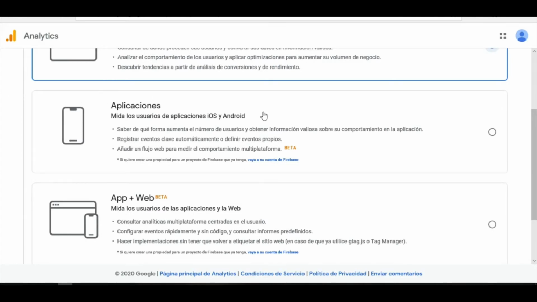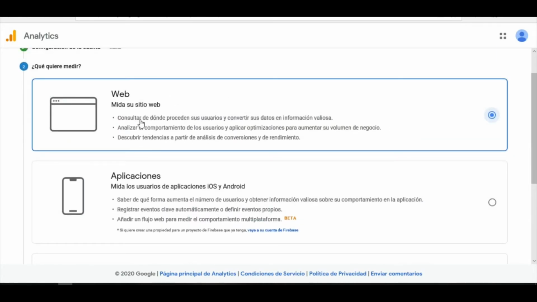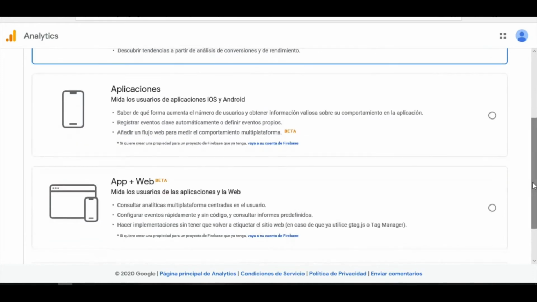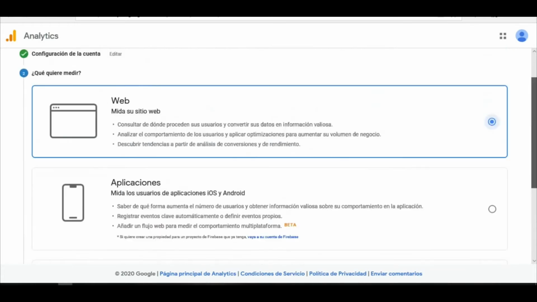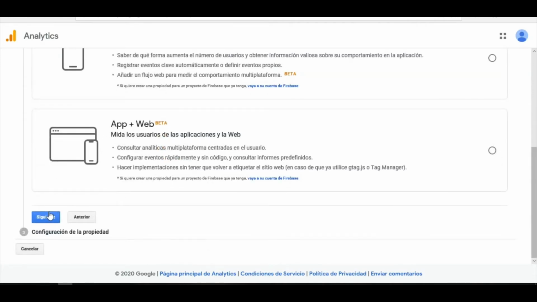Here's a trick. Remember, this tool basically analyzes and helps you understand the behavior of the users that you have online. Your users could be your web users, the ones that use your website. You could have an application, Android or iOS, or you could have both at the same time. So typically, I would recommend, if you have a website and you want to analyze your website traffic, it's better to choose the first one, and it's by default though. So you just say next.